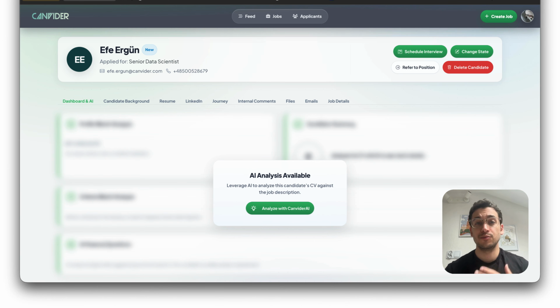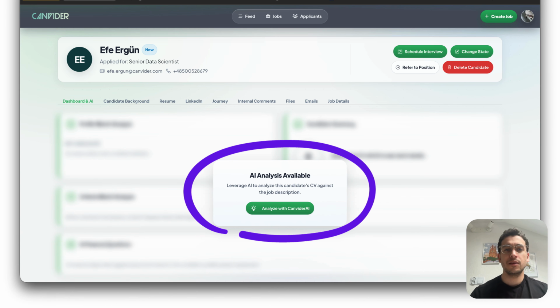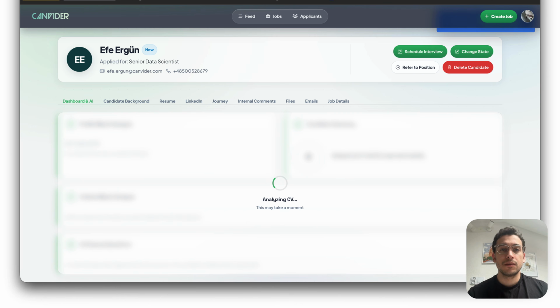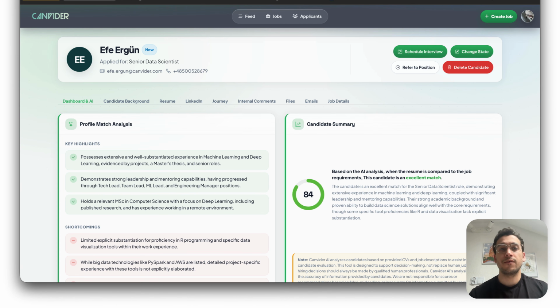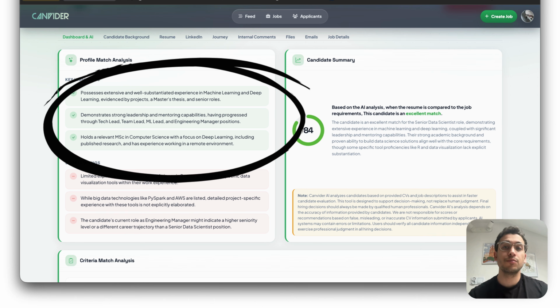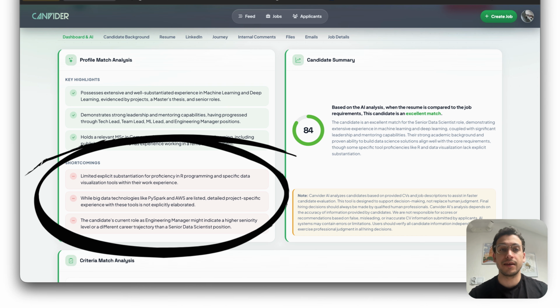For this example, I'll be using my own CV. When the candidate profile opens like this, if the analysis is not triggered yet, you will see this button to manually trigger it. Once it's done, the Canvider AI will present us the 3 most important strengths alongside the 3 most important shortcomings for the given candidate.